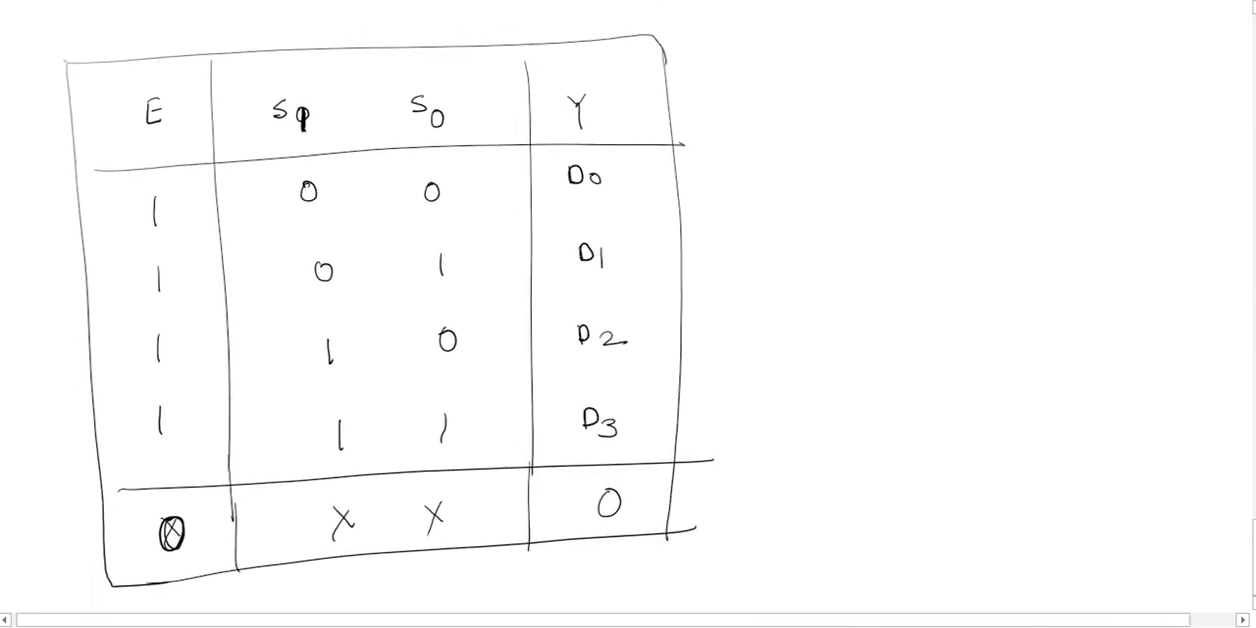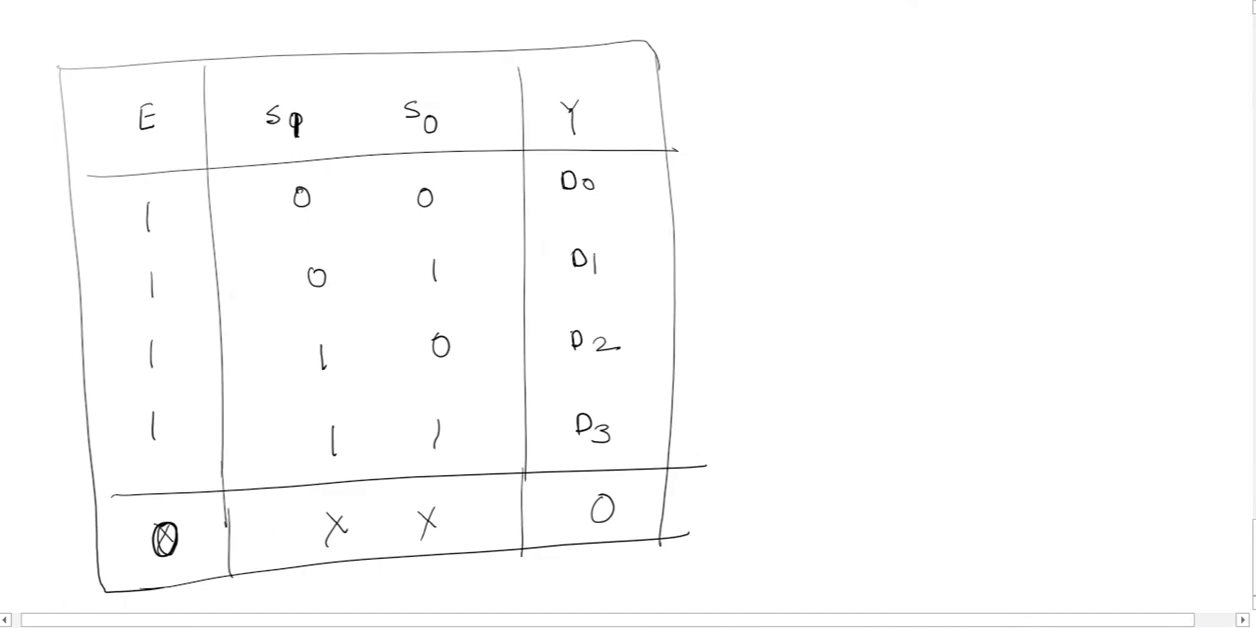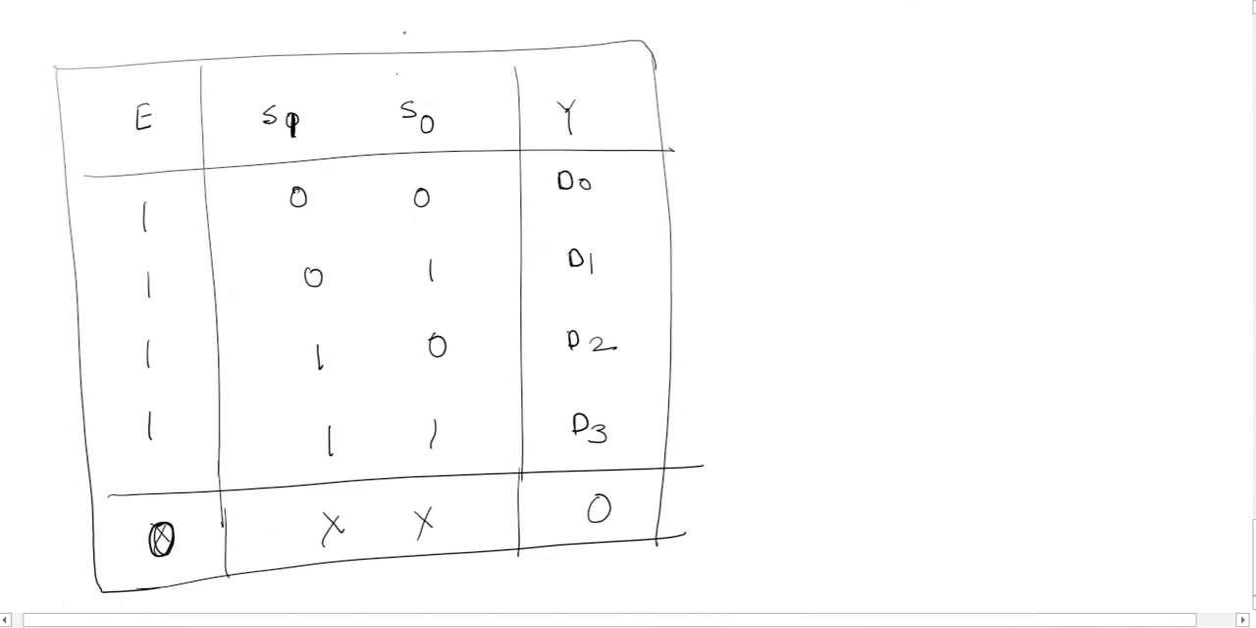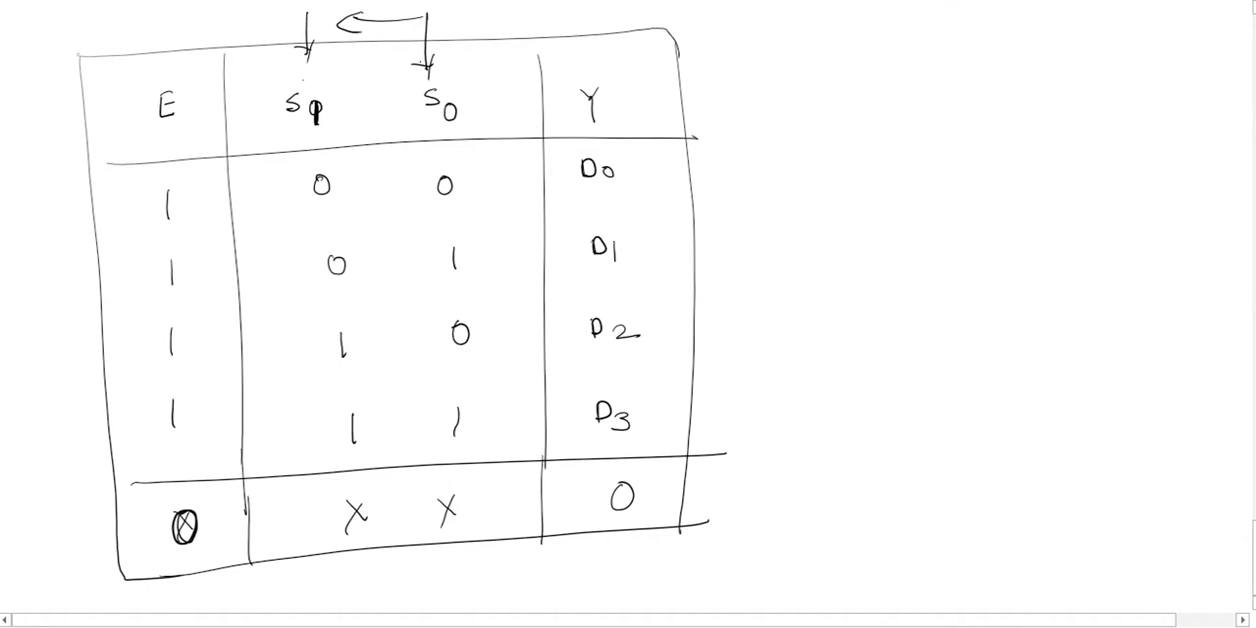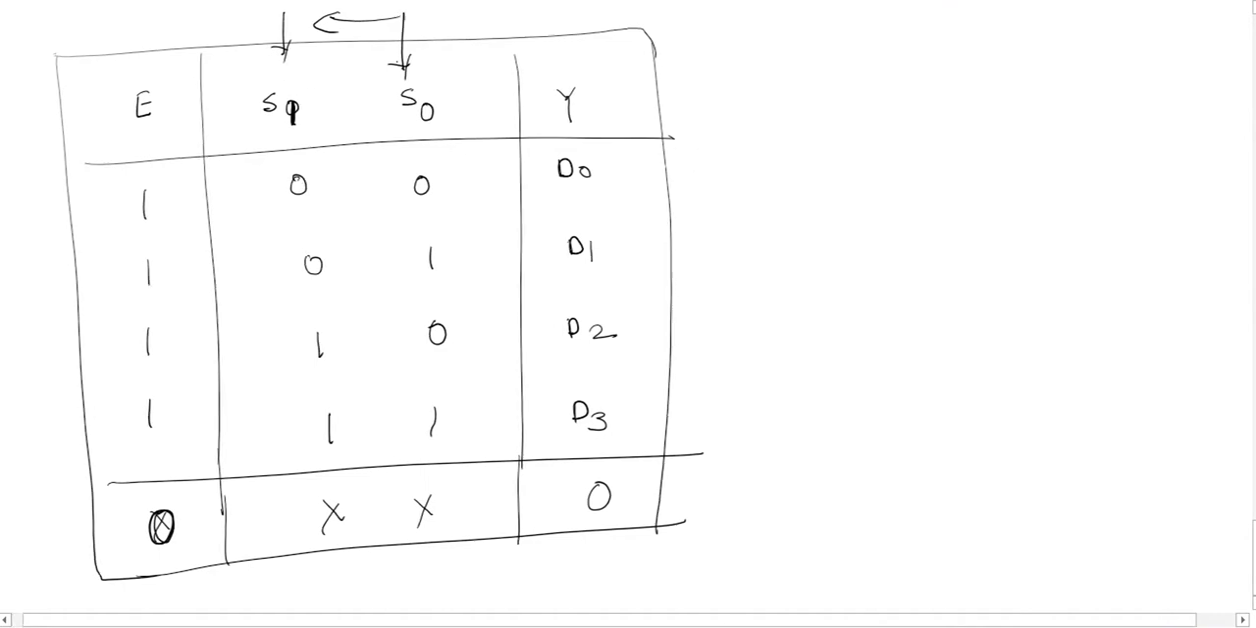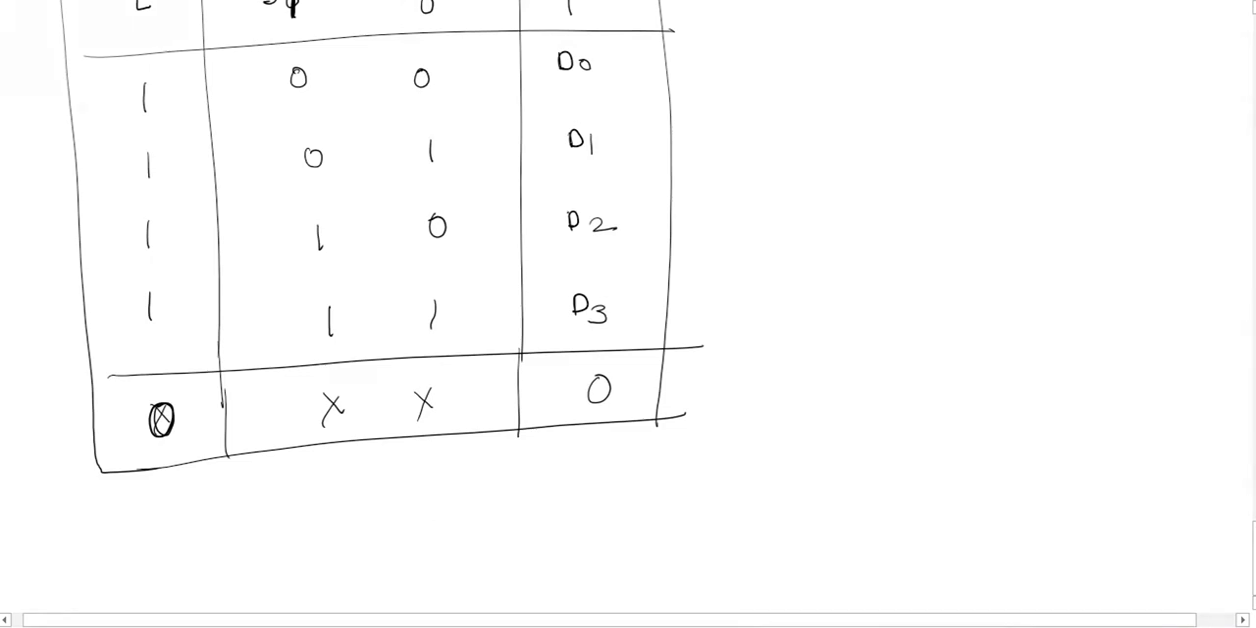Now remember, the most important thing you need to remember here: I am representing S1, S0 from the left side to the right side, not writing S0, S1 but S1, S0. Clear? And 0, 0, 0, 1, 1, 0 and 1, 1. When S1, S0 are 0, 0, D0 is selected as output, 0, 1, D1, 1, 0, D2 and 1, 1 as D3.